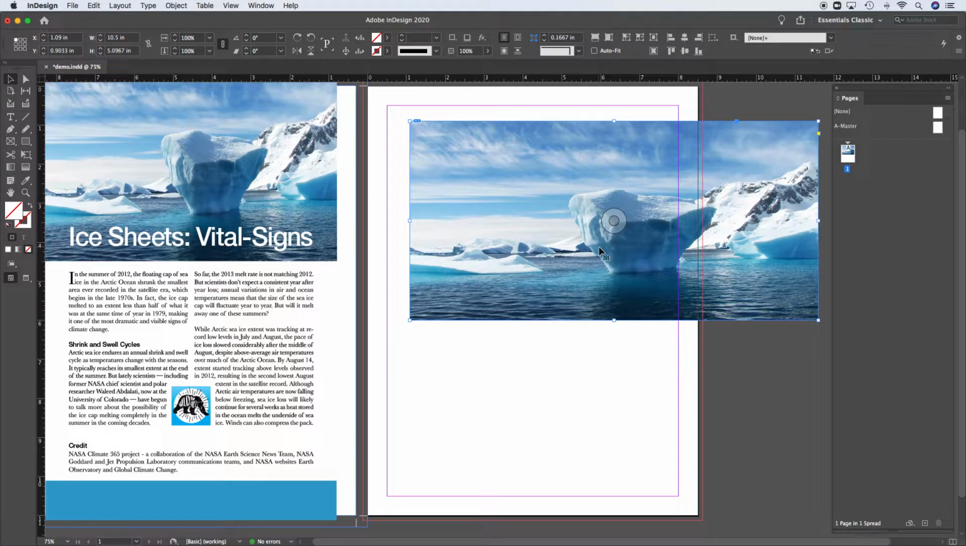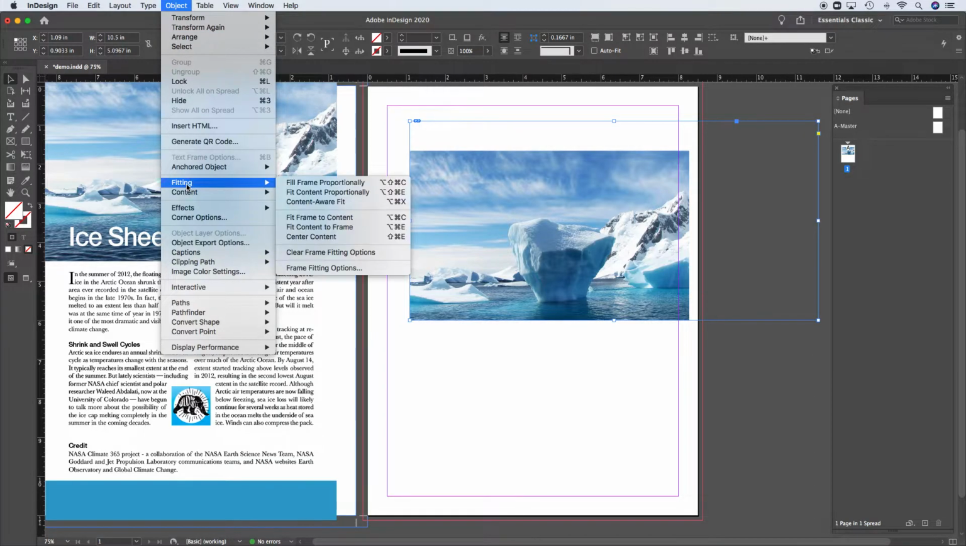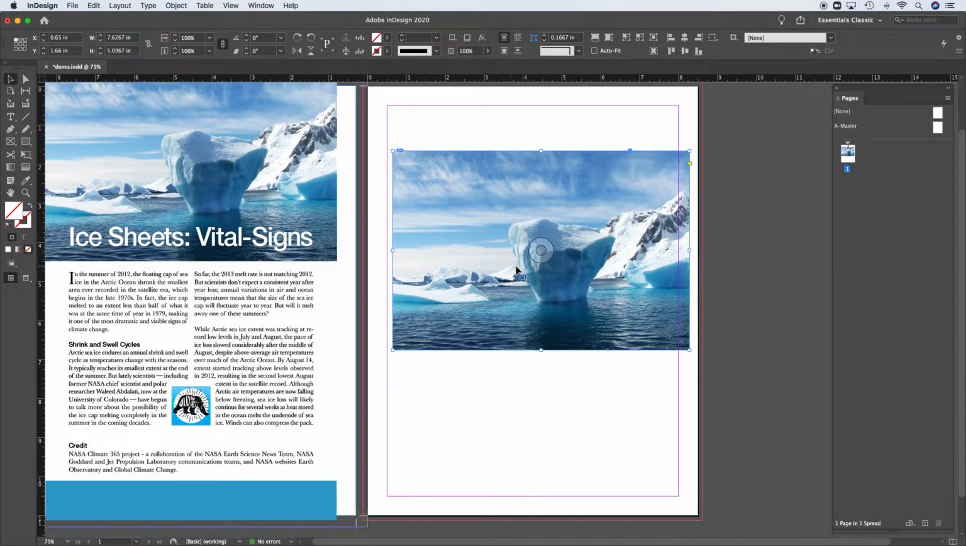It skews that image, and we absolutely want to avoid that at all costs, especially when we're working with photography that we've been given. We don't want to be skewing someone's photography, and especially if there's a face, we don't want to be doing that. So I'm going to fit the frame in the Object menu, fit the frame to the content, because it's the content that's important, not the frame in this case. So it's back to what I had when I placed it.